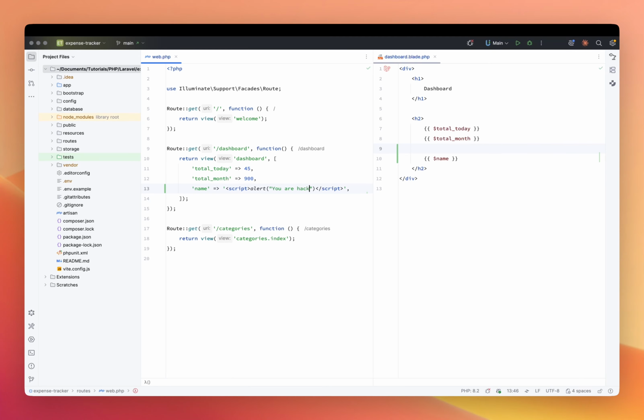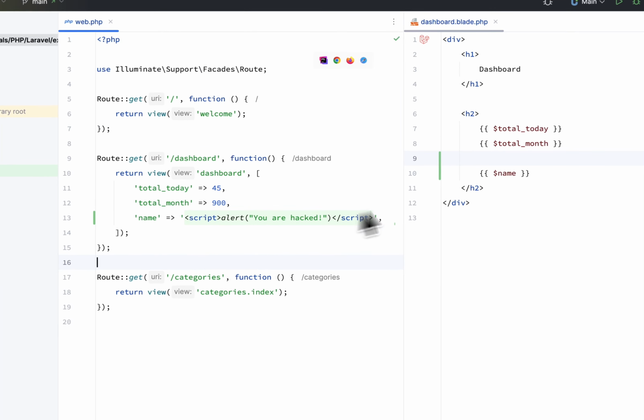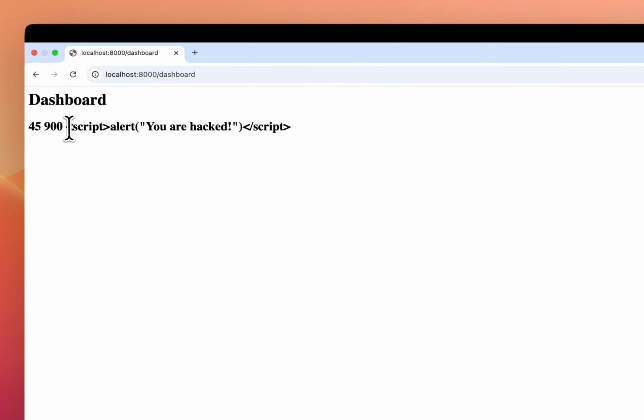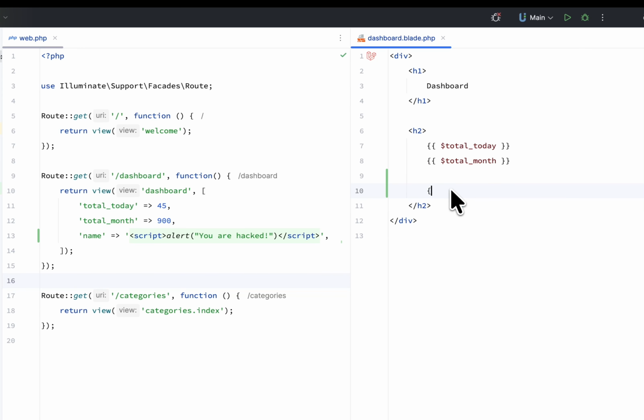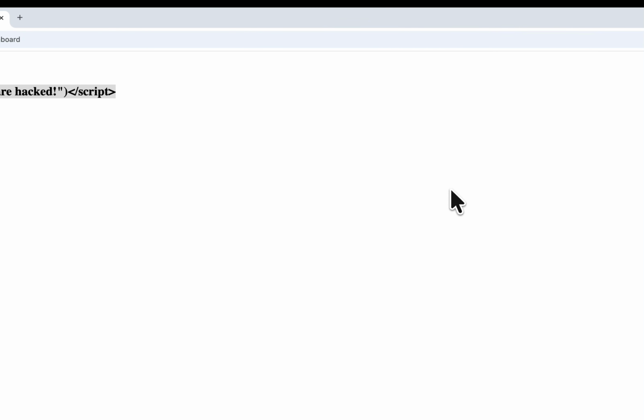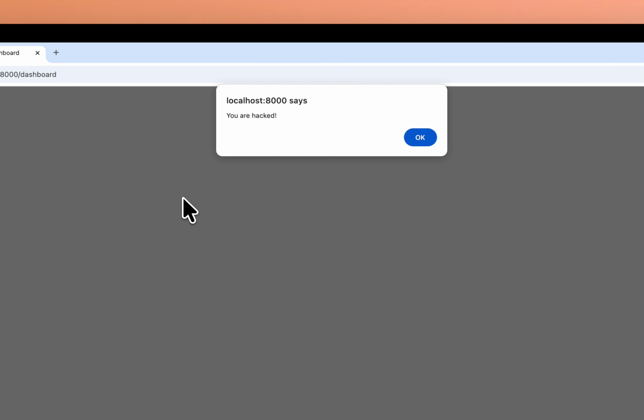you are hacked. So if we go back to the browser, we do see this script here, so nothing happens. However, what if we change the double curly brace to a single one, and we go back to the browser now? Aha, so we do get an alert with the message we have inside the alert, which is you're hacked.